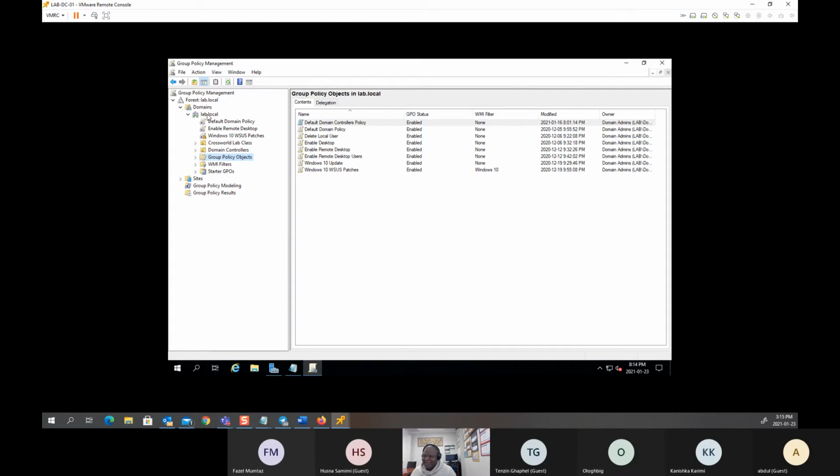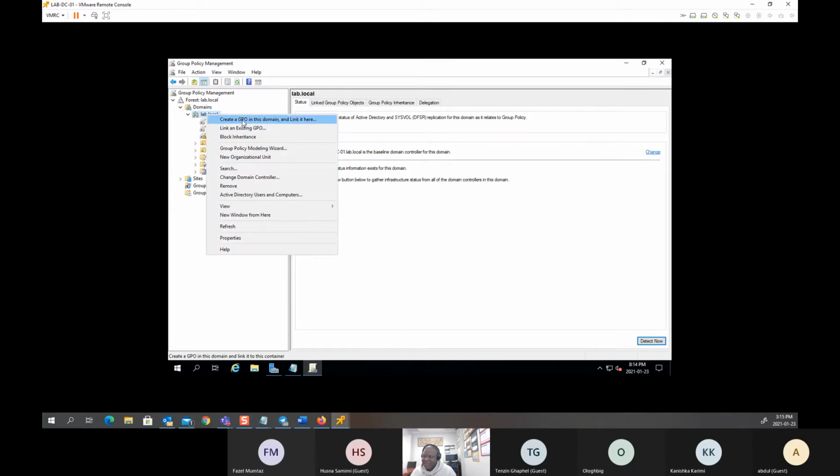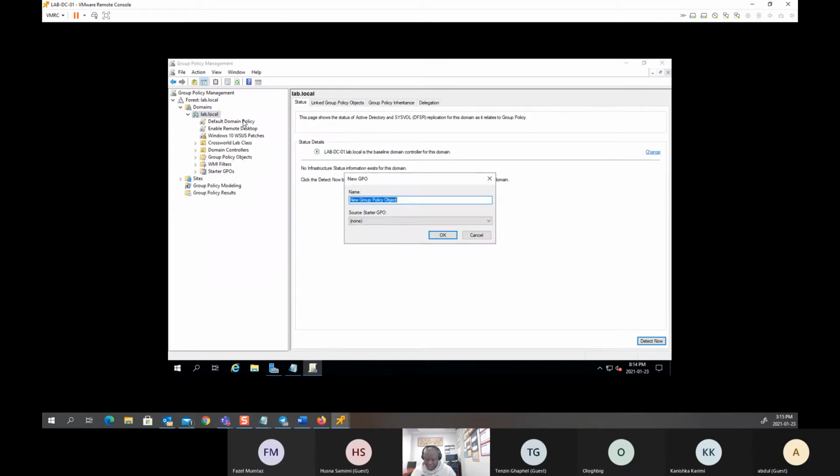So we're going to create it here under lab.local. We're going to right click here and say create a GPO in this domain and link it here. What we're trying to do is public folder sharing. Most times when you're creating your group policy object, always give it a name so that when you go to your group policy management, you understand what has been done at each of the levels.